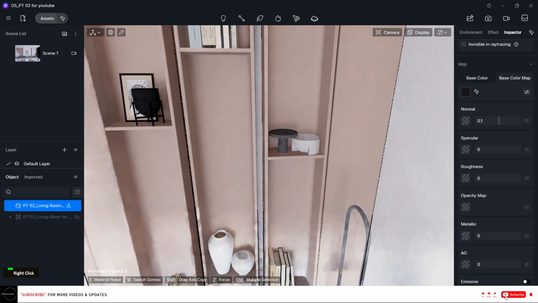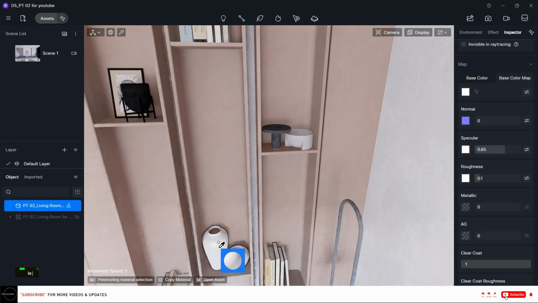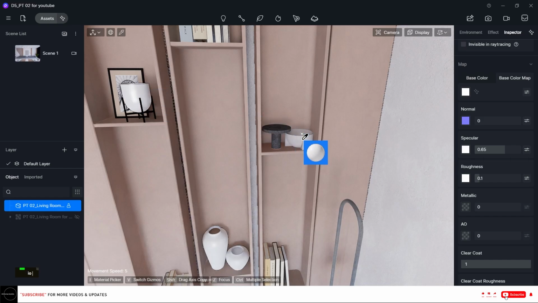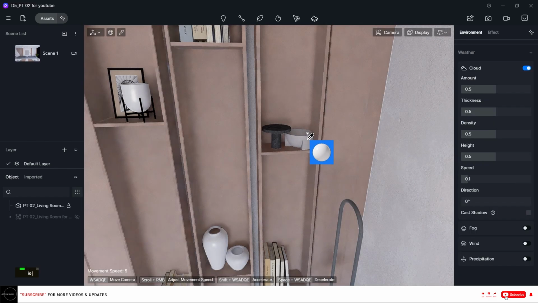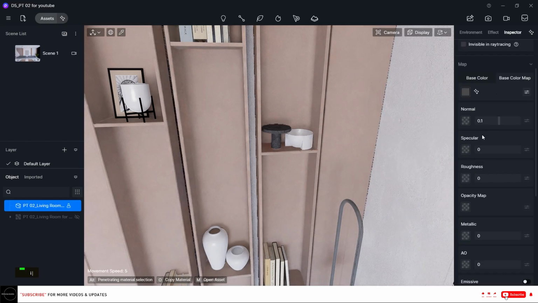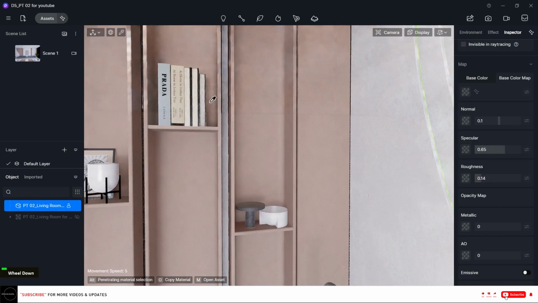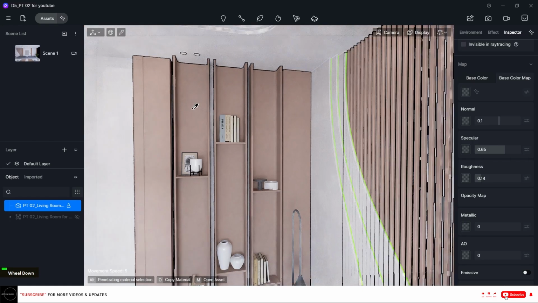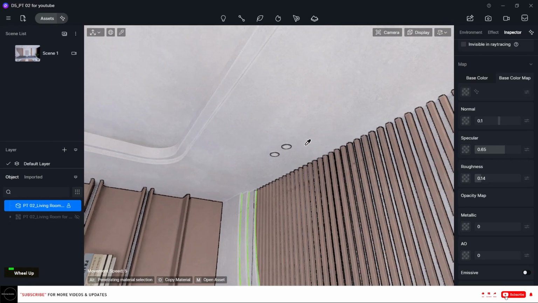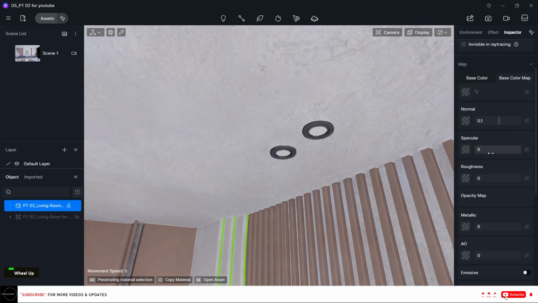Just copy this material and give it here. Select this, add some specular roughness. Everything, add some specular roughness, a little bit. Okay, I think that's enough. Here we have a spotlight. Let's give the specular for this also.